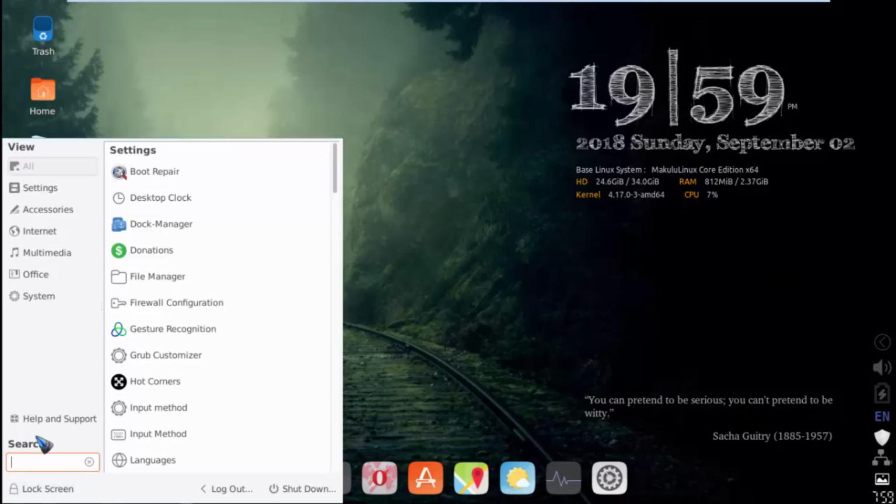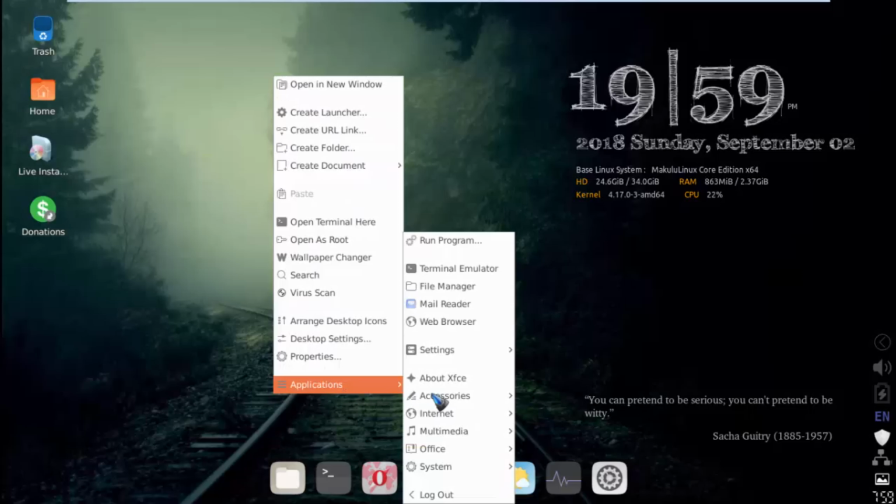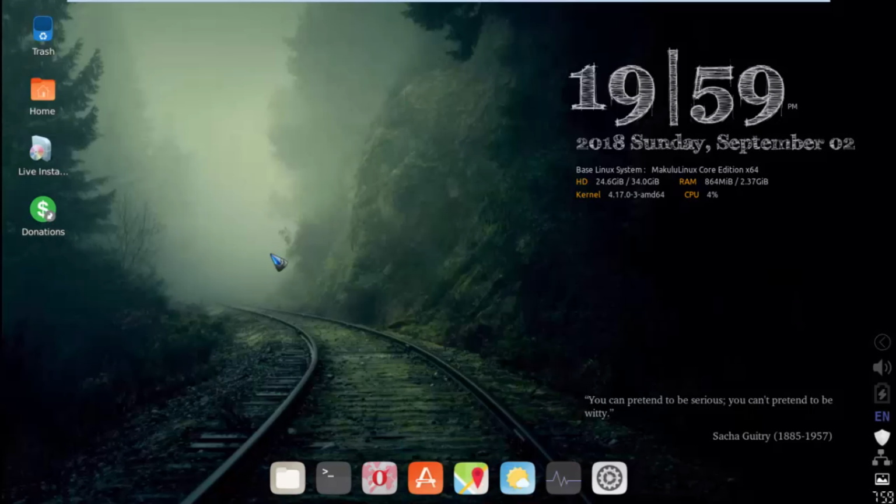Now the shutdown options can also be accessed from your traditional menu as well, and of course if you right click on the desktop, you can access it there as well. So there's three ways that you can shut down your OS very easily, very quickly, and very effectively.